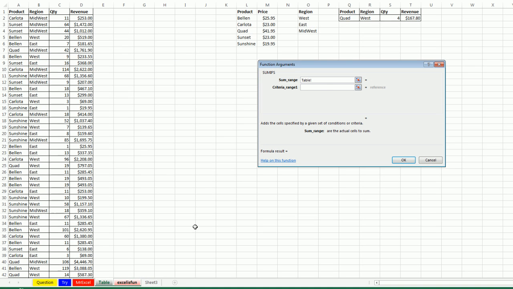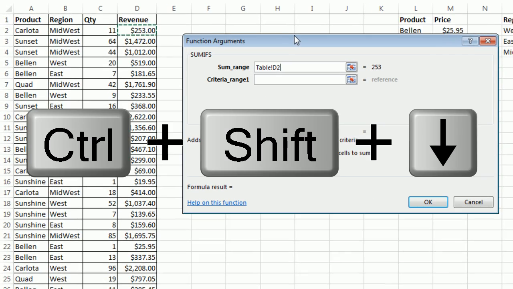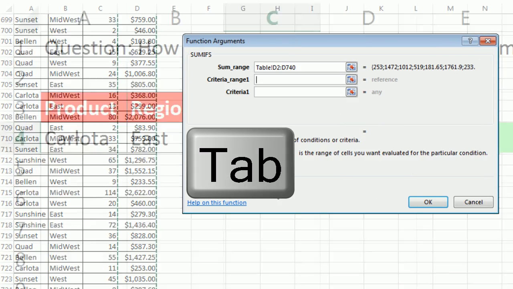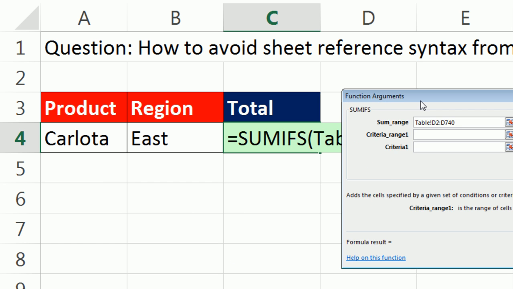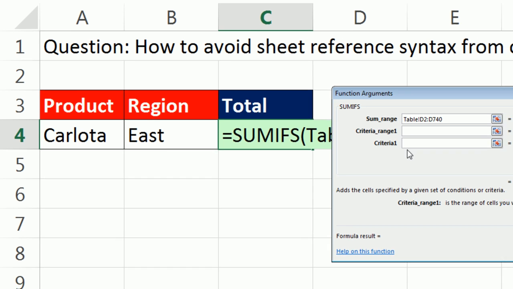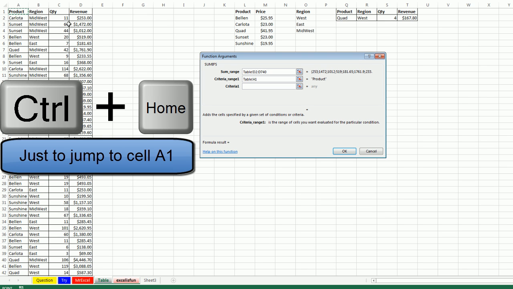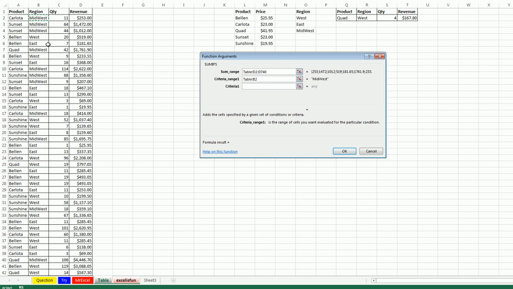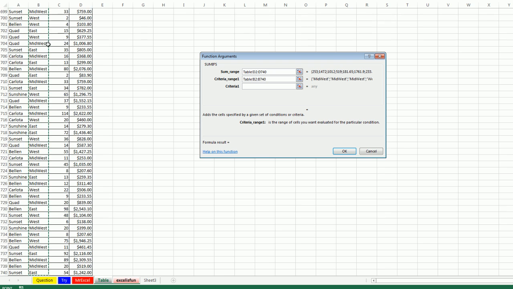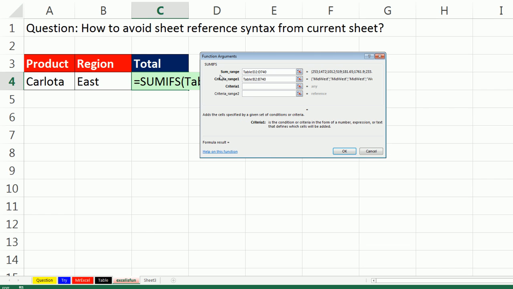I can just zip back and forth. And I'm going to Ctrl+Shift+Down Arrow, Tab. Now I'm back on this sheet. Oh, I need to go back over there. That's OK. I'm in the criteria 1. I'm going to go over to the table. Ctrl+Home. And in the region, Ctrl+Shift+Down Arrow, Tab, criteria.